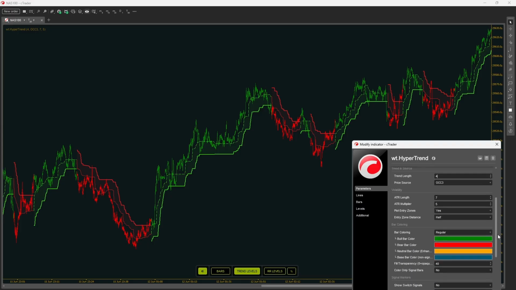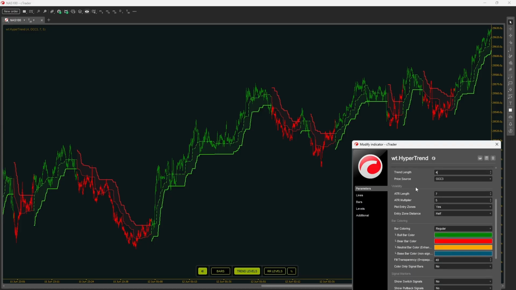Then volatility, your ATR length, and your ATR multiplier. That multiplier is also important. Here you will also find the option to set the entry zone distance used directly for pullback entry signals. You can set this zone at half, a quarter, or a sixth of the distance from the main trend trailing levels.